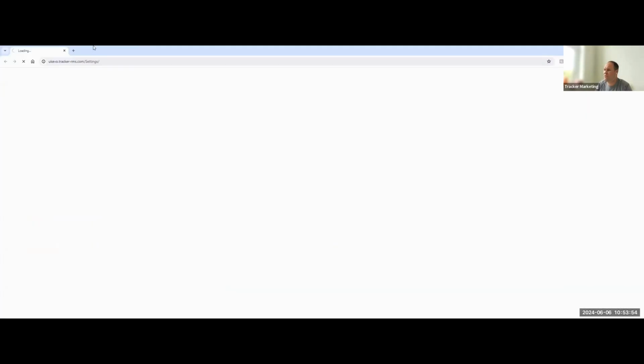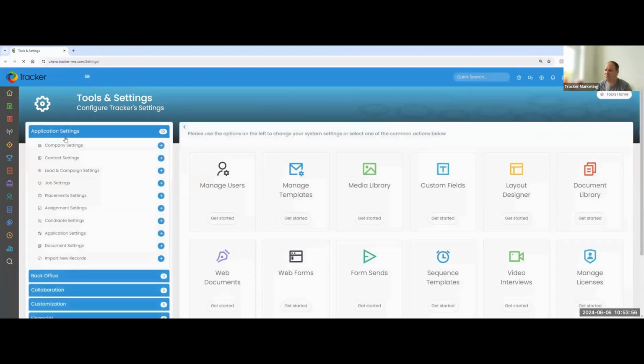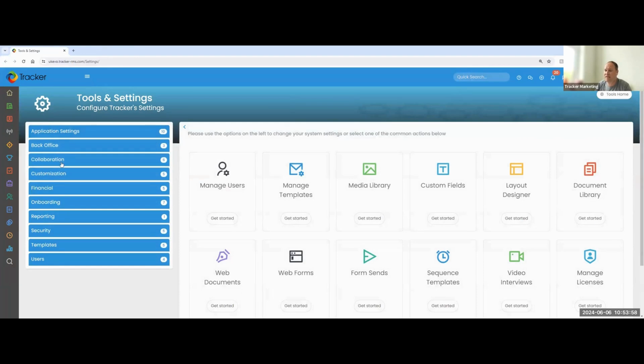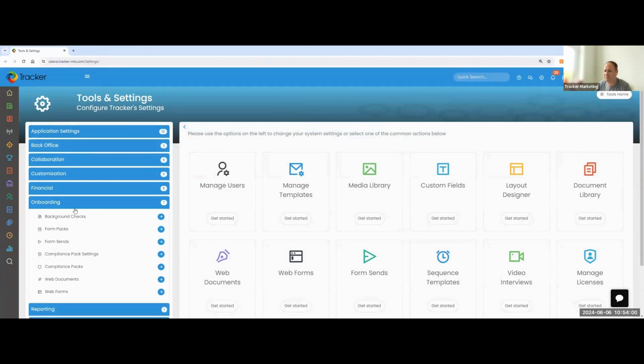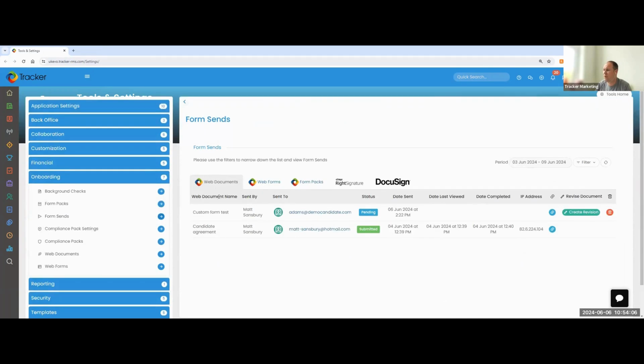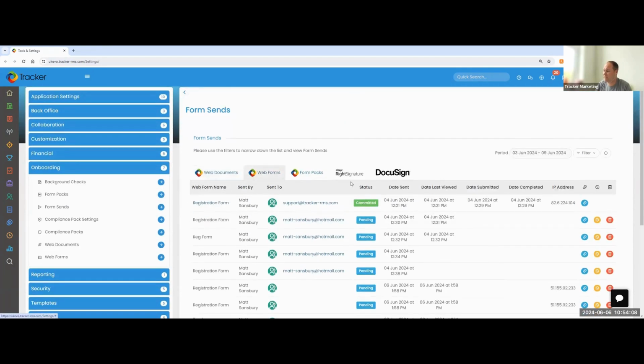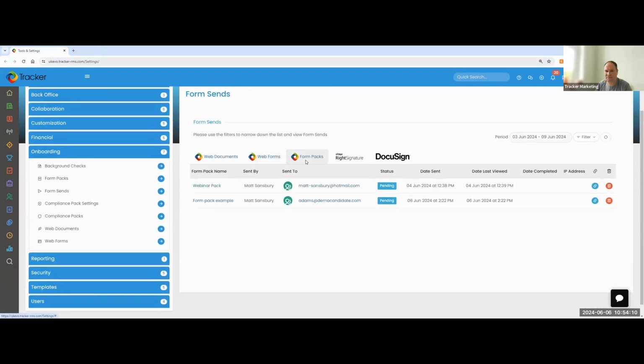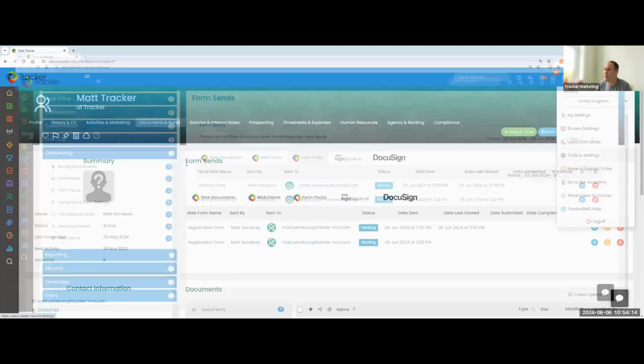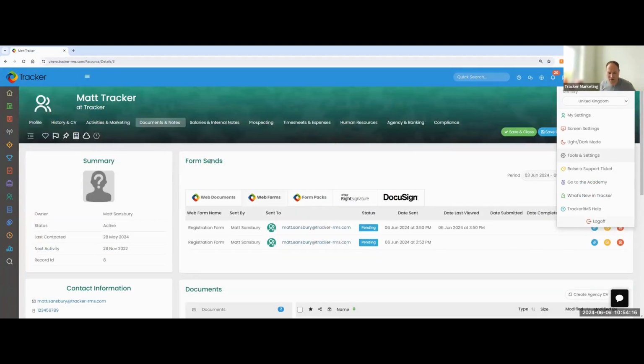However, for those of you that have actually got the option to, in tools and settings as well, within the onboarding area, you do have the option here for form sends, and that will include everything that has been sent out to the system, so you can keep an eye on it. If you haven't got this form sends area in your layouts, please make sure to go and check the layout designer, because it will be in there if not.